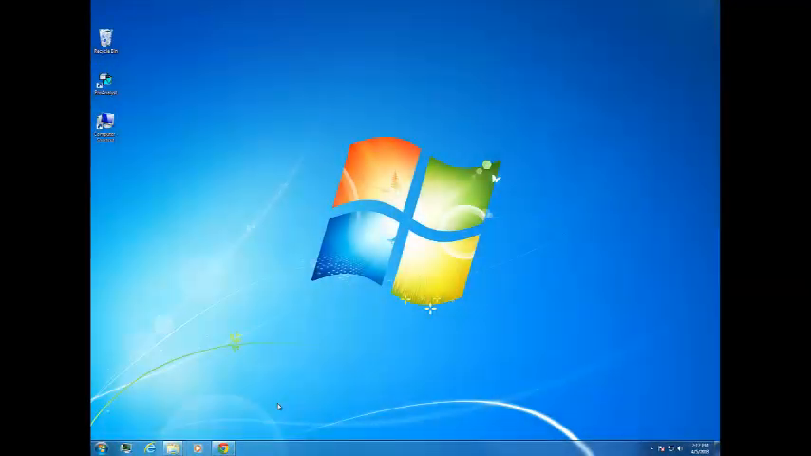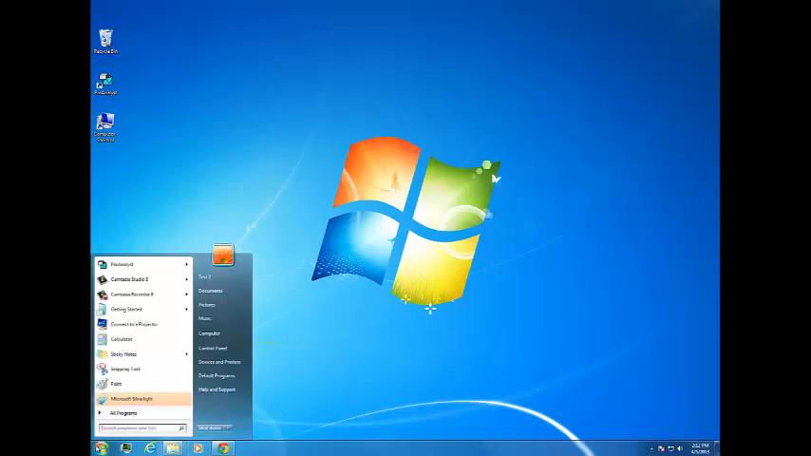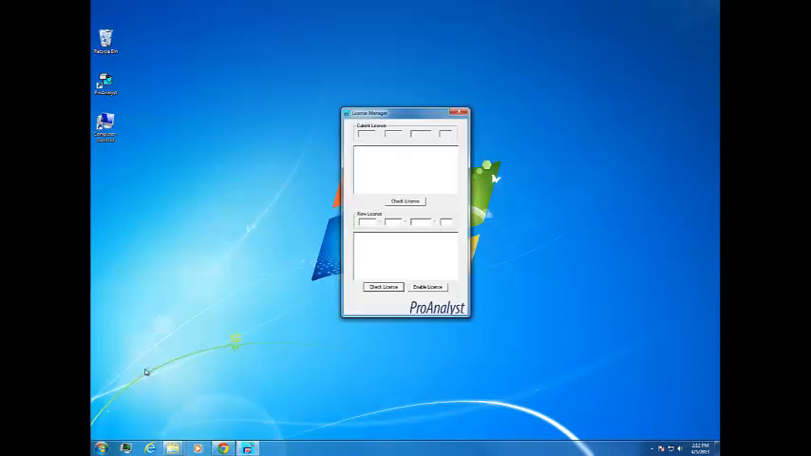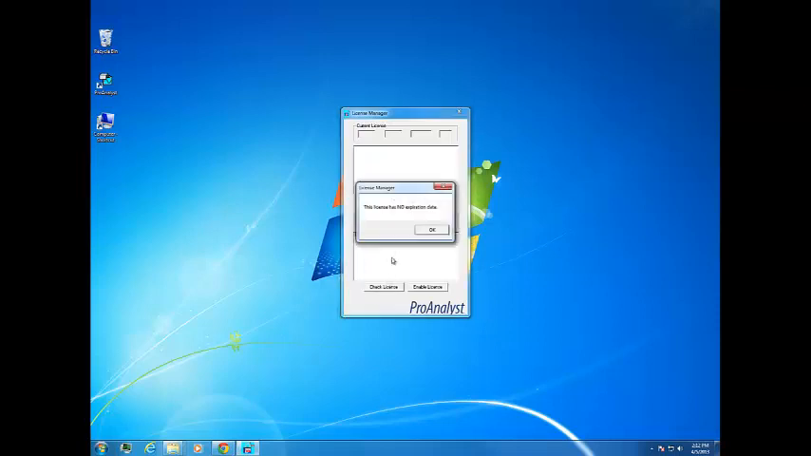To use this permanent license code, you simply go to the Start menu, go to All Programs, go to ProAnalyst, and click ProAnalyst License Manager. Now that you're in License Manager, you go here to New License, and you type in your code. Once you've typed in your code, you click Check License. It says the license has no expiration date, which means it's the permanent code. Click OK.